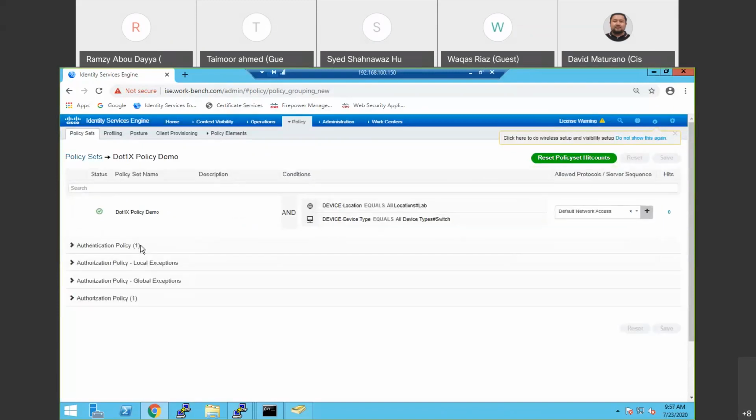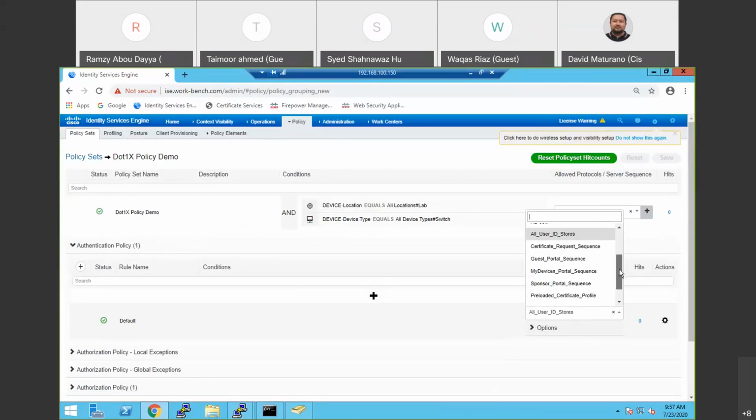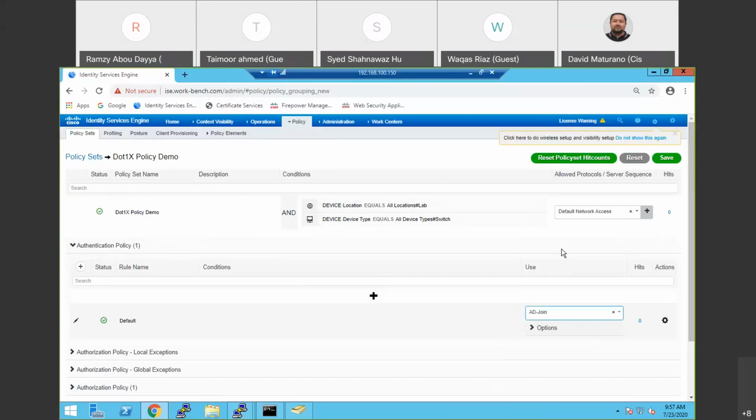Now, authentication policy. Before I use this authentication policy, these are a couple of options you can use: internal endpoints, internal users, AD join, absolutely anything. But in this case, I will be using my AD join point. The AD join point is the one that I created when I was joining my ISE to my Active Directory.